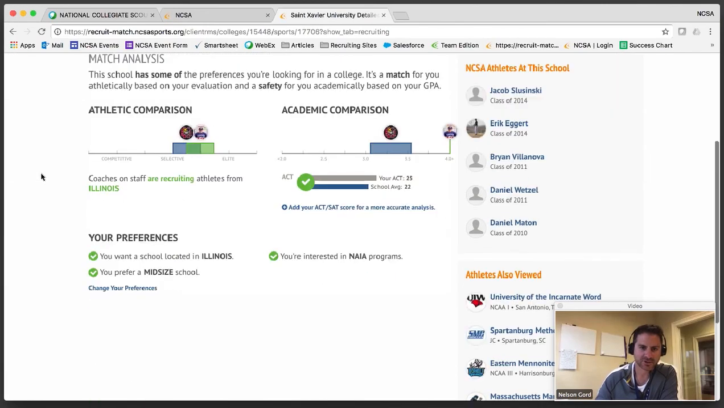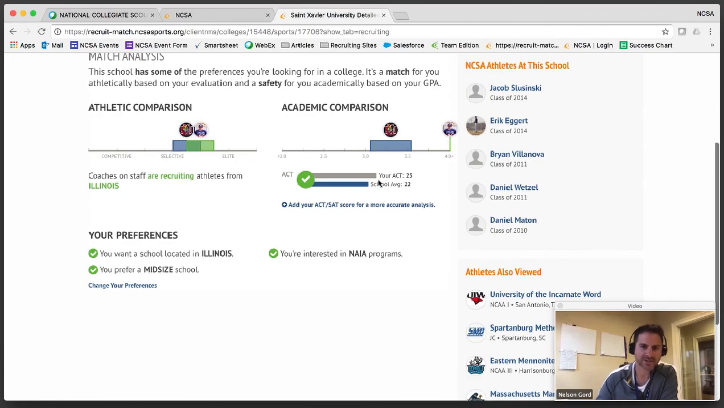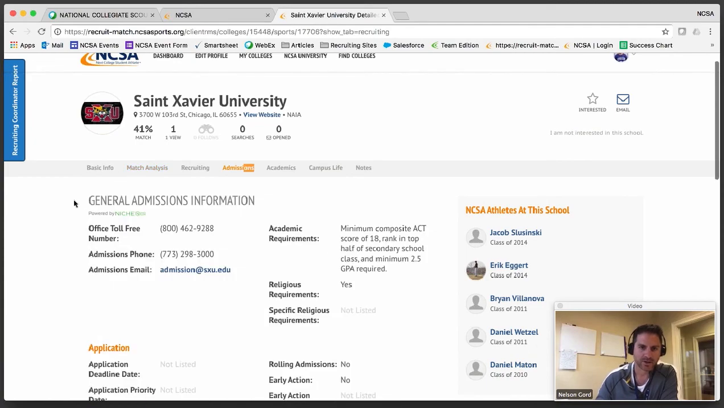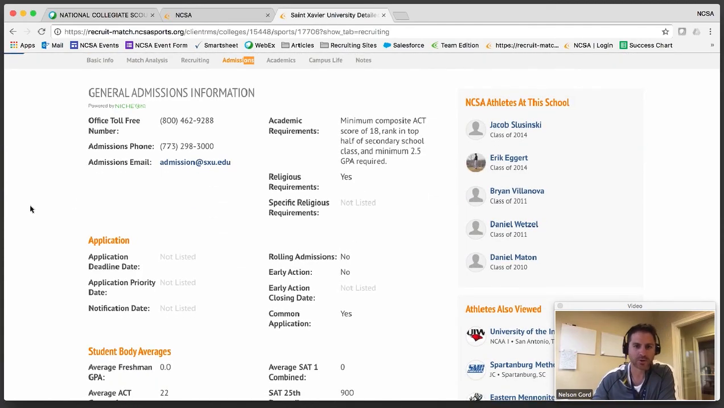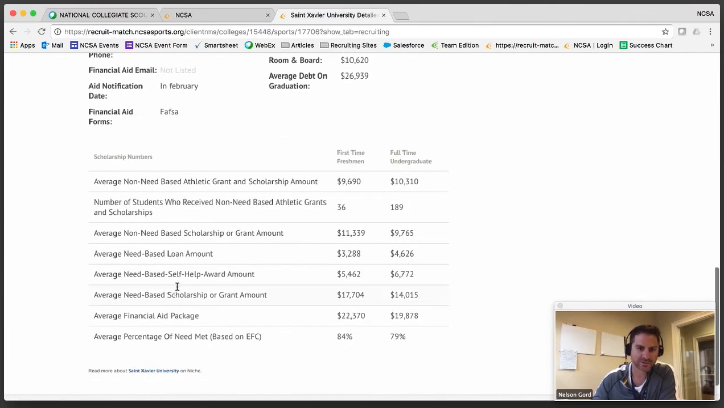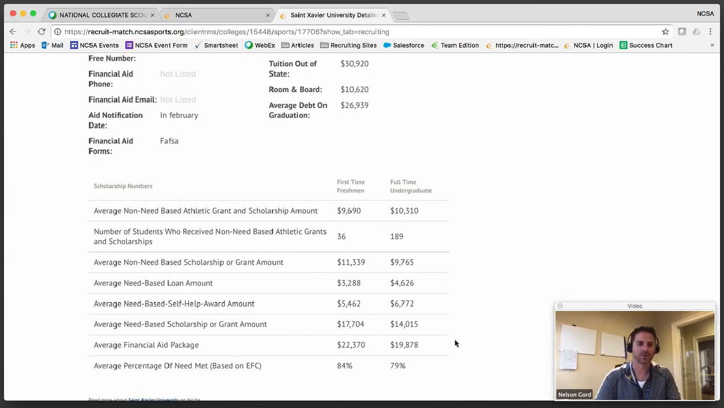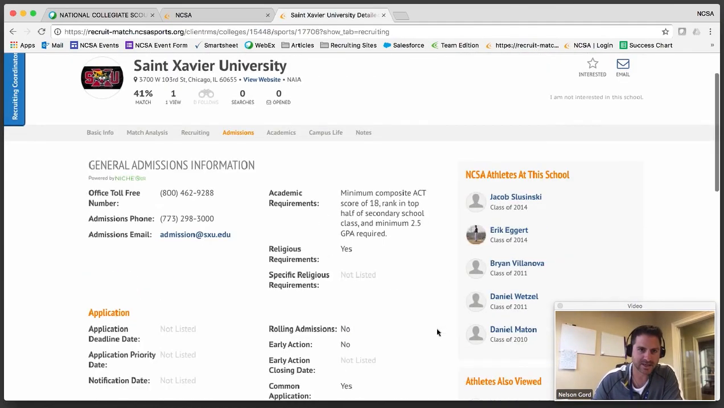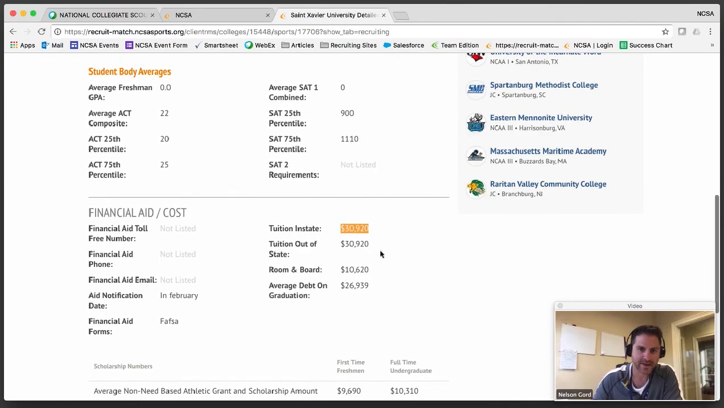Match analysis, like I said, is going to show you why you matched at a certain percentage with that school. When you look at admissions, that's going to give a lot of detail about what it takes to get into that school. And one thing I always look at, if you go down to the scholarship numbers, is this number down here, your average percentage of need met. What that's going to do is take the financial aid paperwork that you've done, and based on that, this is how often a school is able to come up with the money that you would need to attend there. So you can see that at St. Xavier that we're looking at, it's about $31,000 tuition. It's about $11,000 for room and board. So you're looking at $42,000 all in.